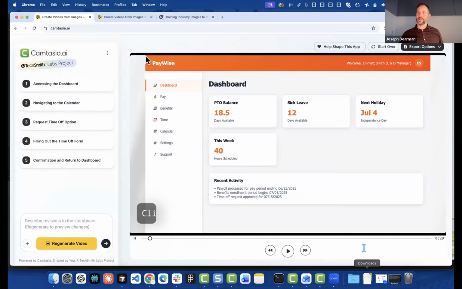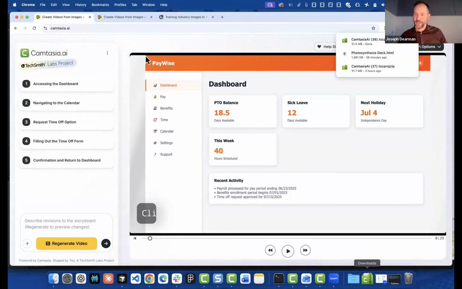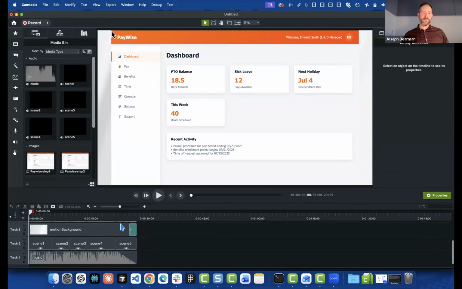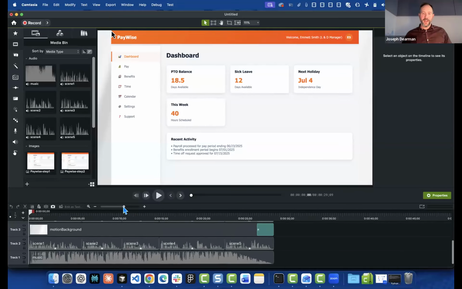Once that's finished downloading, it just takes a second here. It's pulling all those images and this project together. You can see that dropped nicely in my Camtasia folder here. So let's crack this open. Now let's go ahead and zoom in.